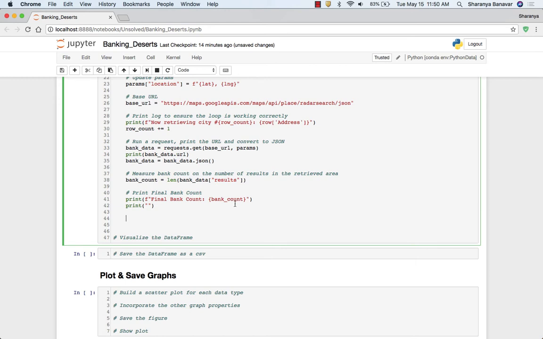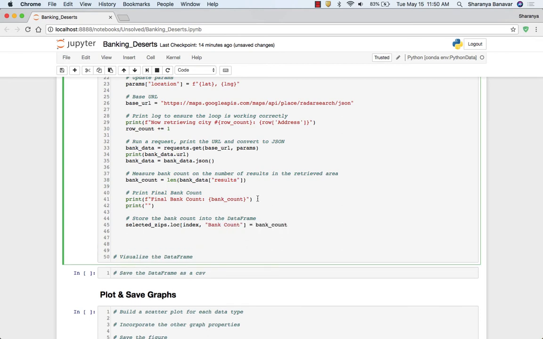Next up, I'm going to store the bank count into the data frame. So we're using loc to get the specific cell where our index number is the current index and our column is bank count, and then we're storing bank count into that cell. Last but not least for the loop, I'm going to reset the bank count so there is no chance that a previous record is influencing a later one.